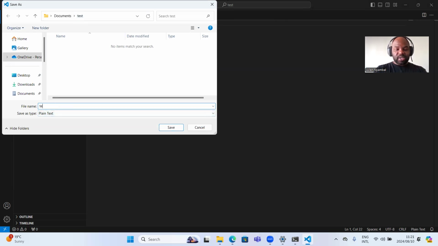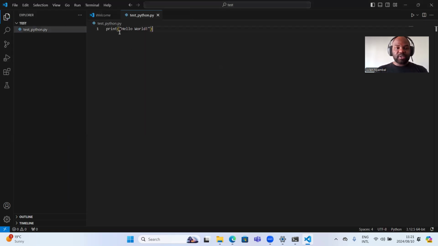I can call it test Python, and you can call that file anything you want, but then there's this thing called the extension. You need to add that .py at the end so that it understands that it's a Python file. Otherwise, it won't work. So I put .py here to make sure that it understands that it's a Python file, and I save it. You would see the colors change to recognize that we are running with Python.